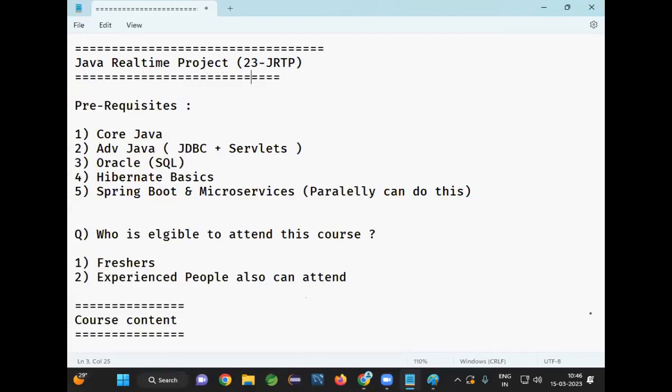Why are you clapping? If you get the job, then we need to clap, not for the course starting, right? So here we are going to start our Java real-time project. The course code is 23 JRTP. So I hope you got the clarity.